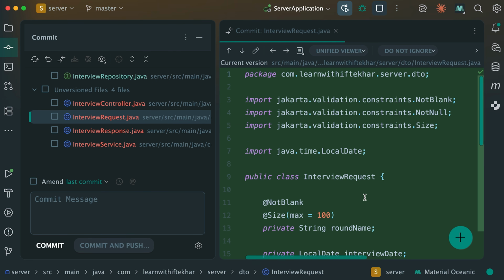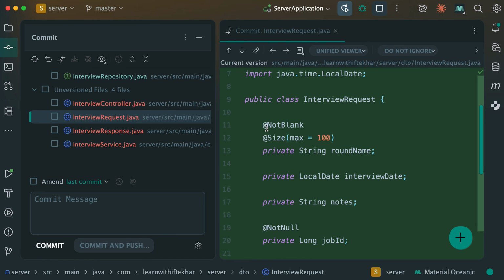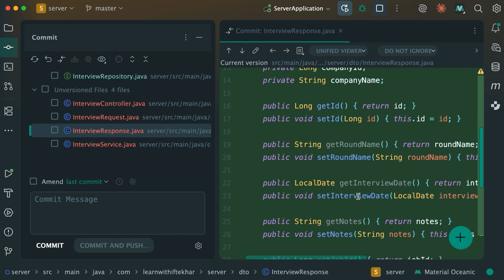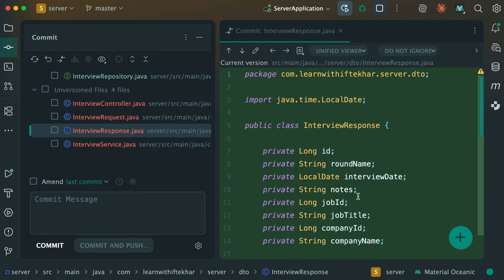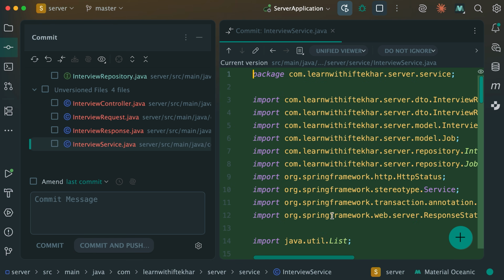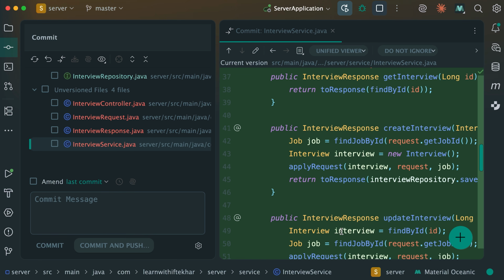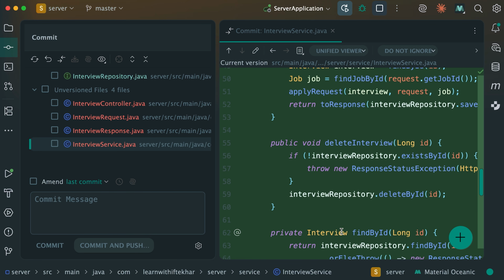Interview request is the DTO. It includes the necessary fields based on the requirement from Claude.md and the database schema along with validation rules. Interview response, this is what we get back from the API after each operation. And interview service contains all the service methods for the CRUD operations. Good. Now, let's move to the front end.